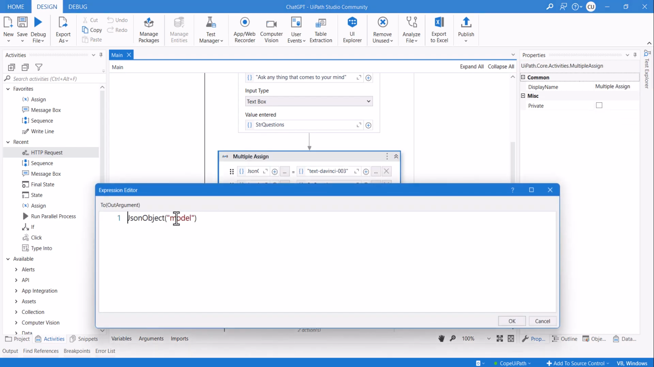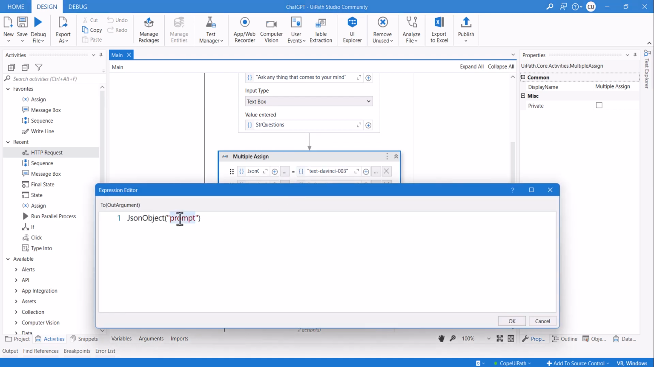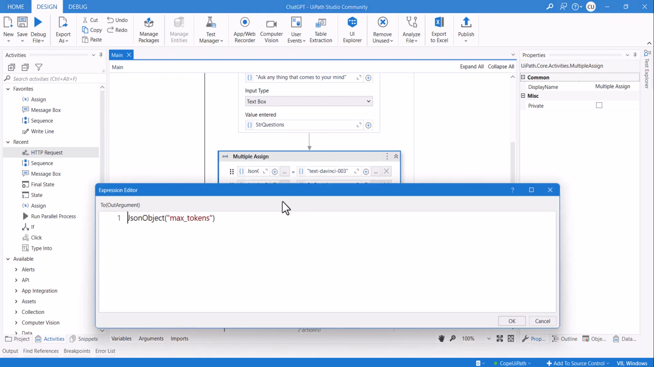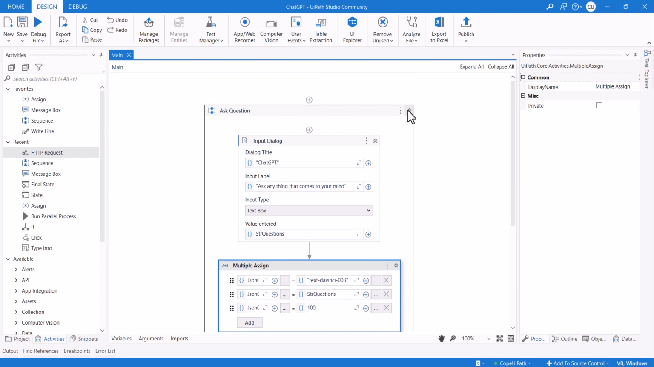Now I am going to pass each and everything one by one. First I am passing the model, and this is the model name that I am going to use. After that I am going to pass the prompt. Prompt means whatever question I am going to ask, so the variable we are getting from here, I am passing into prompt. And as I said, max token will be used to get the long answer, so here I am passing max token equal to 100. Now this part is complete.